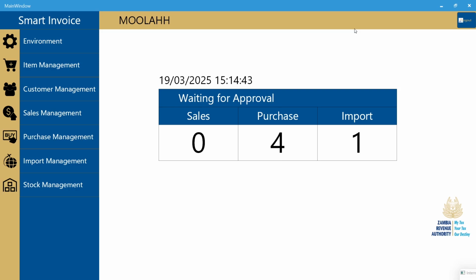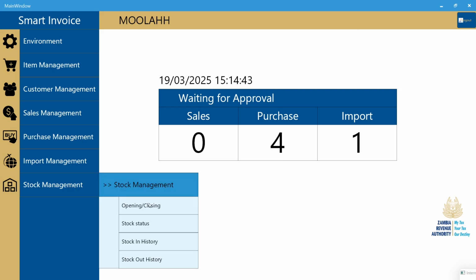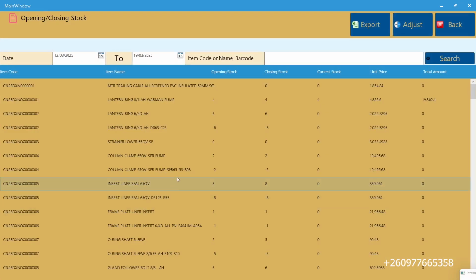So once you open the application, you come to stock management, click there, then come down here. It says opening and closing, click there. So we're going to select which product you're going to add quantity to, or which product you're going to adjust quantity for. So let's choose product number 3, this one.